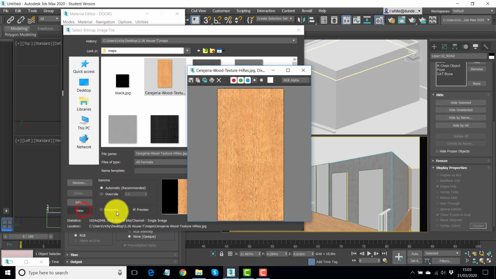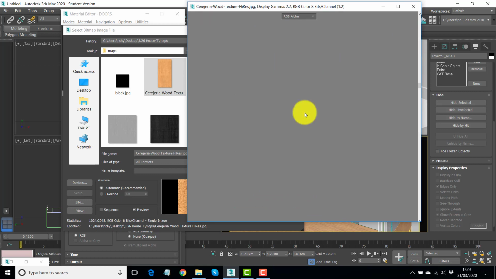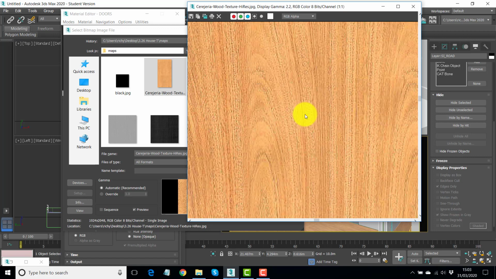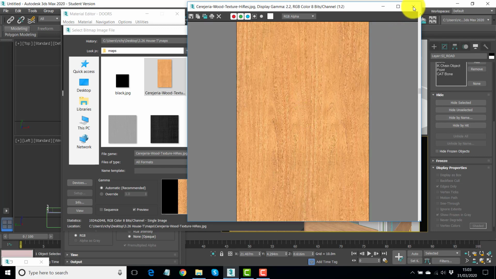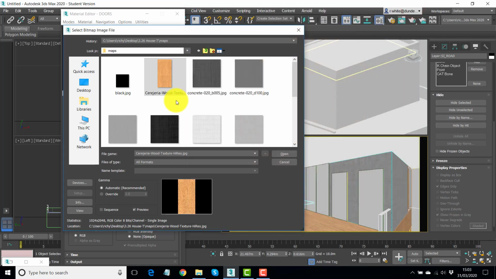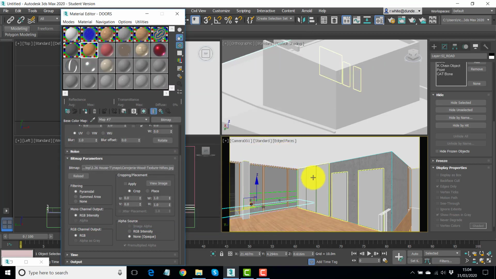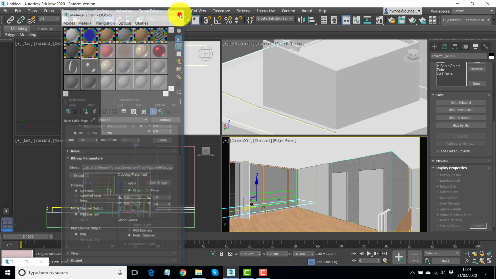Okay, if I view that, you'll see it's a pretty large JPEG. I don't think you can zoom in on these. Yes, you can. Yeah, so there you can see the grain. Very realistic. It is basically just a photograph of a very large piece of veneer. Okay, the size of that, it's 1024 pixels wide by 2048 high. Okay, so remember that that's a 1:2 proportion.